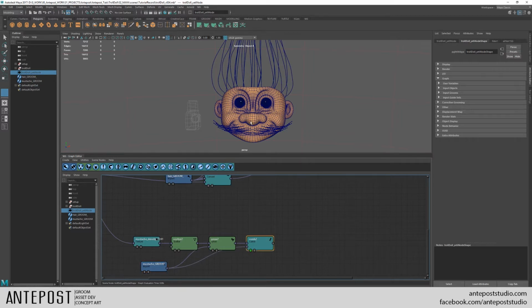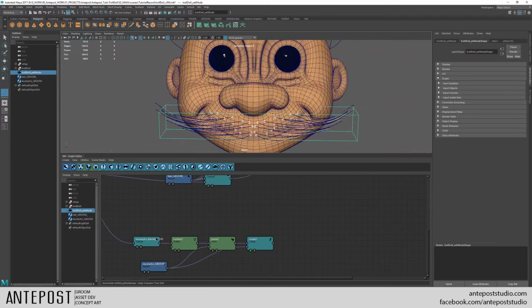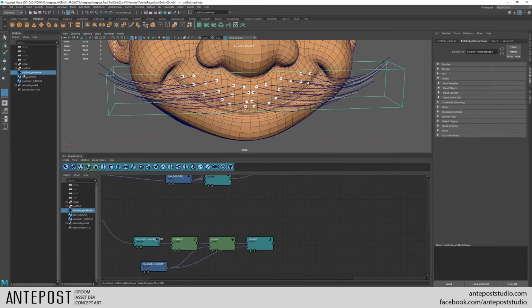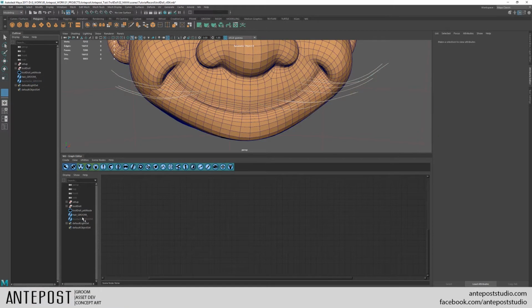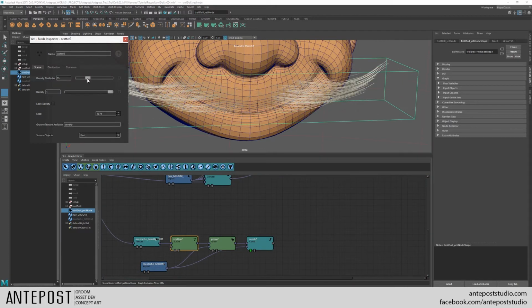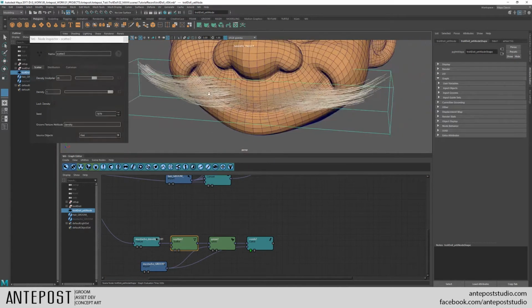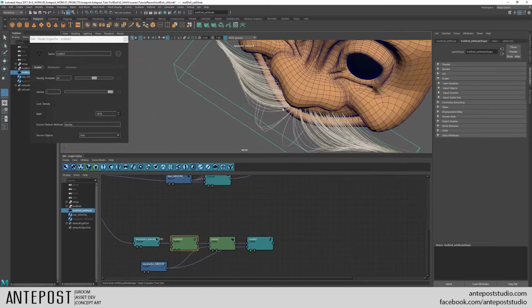So in the moment we visualize this one and we show the Yeti node, we can see there is already the bounding box. We can hide the mustache for now so we can see what happened. And in the scatter we put more density. And here are our set of curves from the Yeti graph.